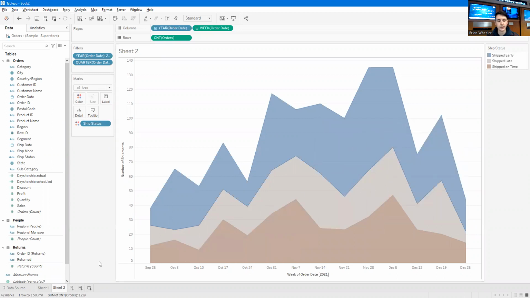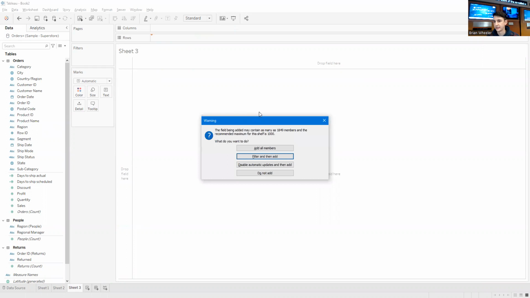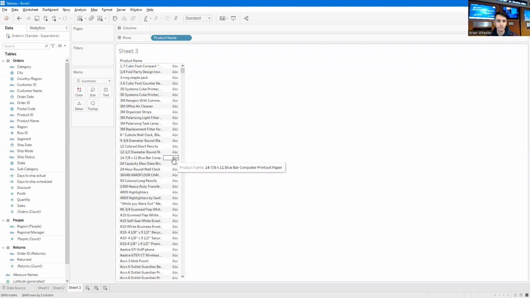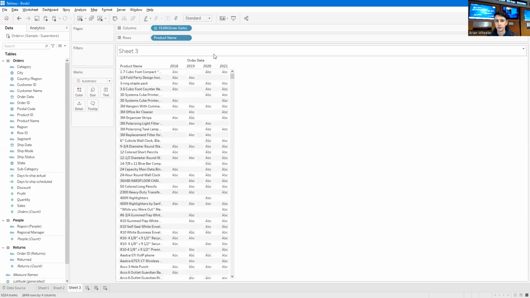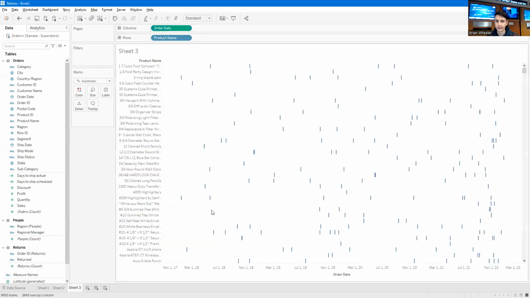For our third worksheet, what we're going to do is start off by adding product name into rows, because we're actually going to want to see the performance of our shipping by the product name, which is adding way more detail in this case. So if you get this dialog box, just do add all members, but if you don't, it's fine. And then we're going to add order date into columns. So right now it's obviously discrete, but we're going to want to make it an exact date. So we bring down the drop-down menu, click exact date.